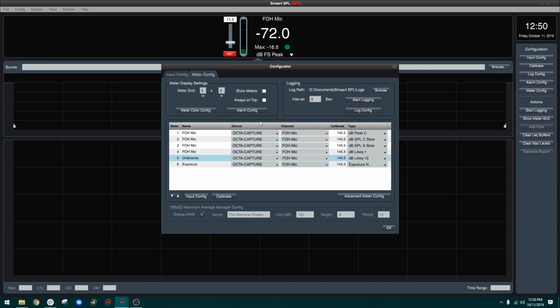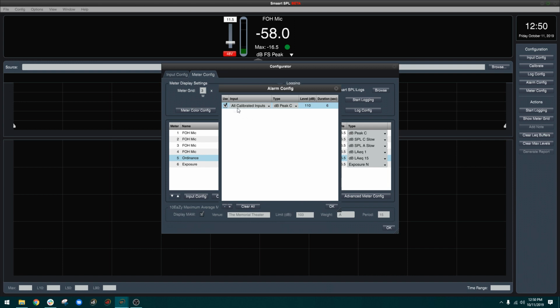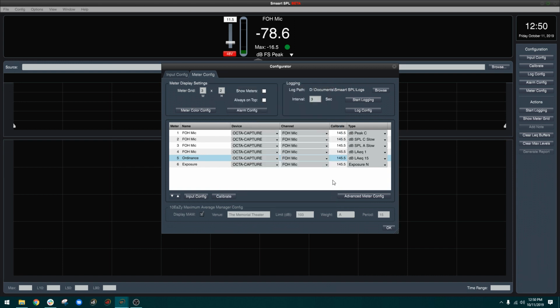And we also have to log violations. So I'm going to open up alarm config, and we're going to set up an alarm for that microphone to the LAEQ 15 metric, and the limit is 96, and it's going to give me a 10-second visual alarm if we hit that limit. So I'm going to click OK.